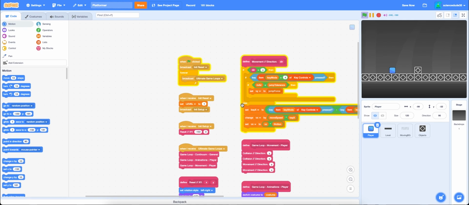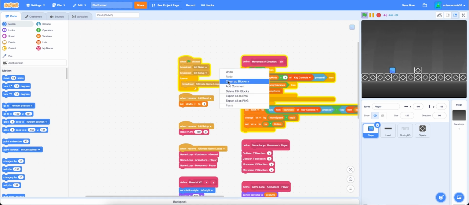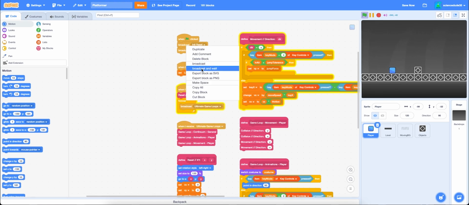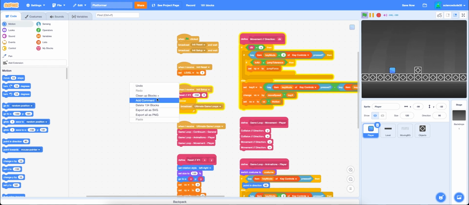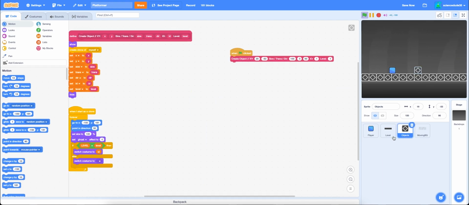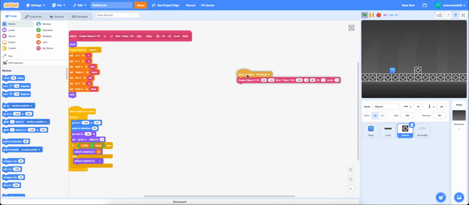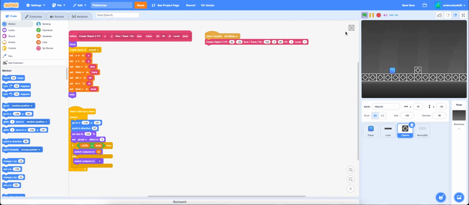So here, I'll put it here. Receive init setup, but that is where we're going to set up for the game loops. And make these two broadcast and waits. And that's how we do it. So over here we can say when I receive init setup. I'm just going to move it here.